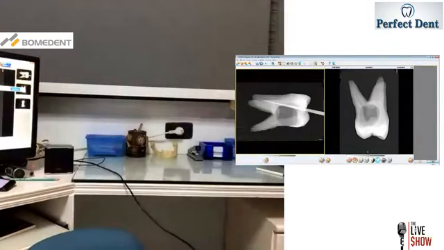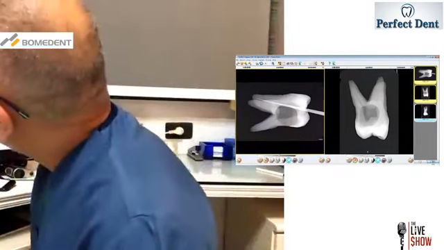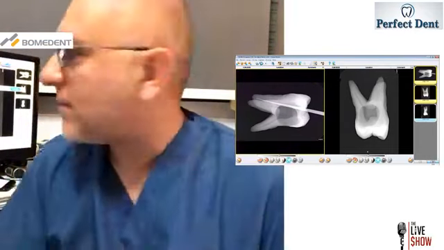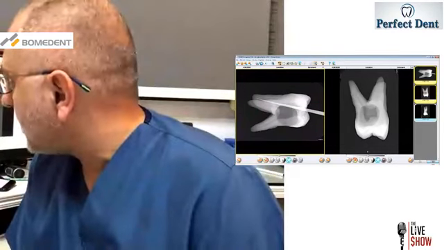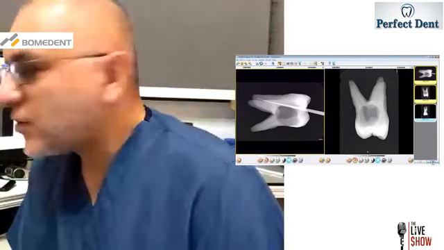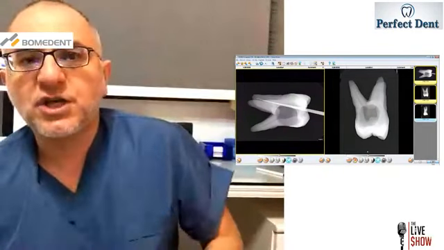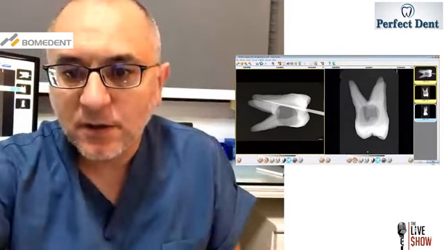Okay, so if you look at the screen, you can see the gutta percha is about 1 millimeter from the working length. That's exactly what I did. I put it about 1 millimeter from the working length. With my obturation, the vertical compaction is probably going to go all the way to the end. So now we're going to go through the process of obturation using warm vertical compaction.